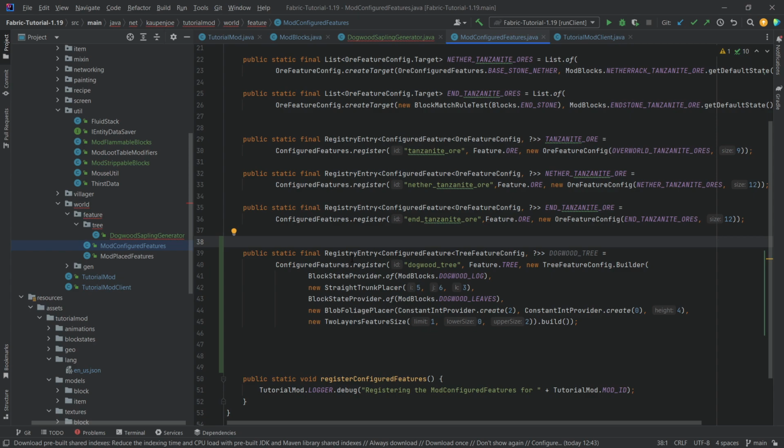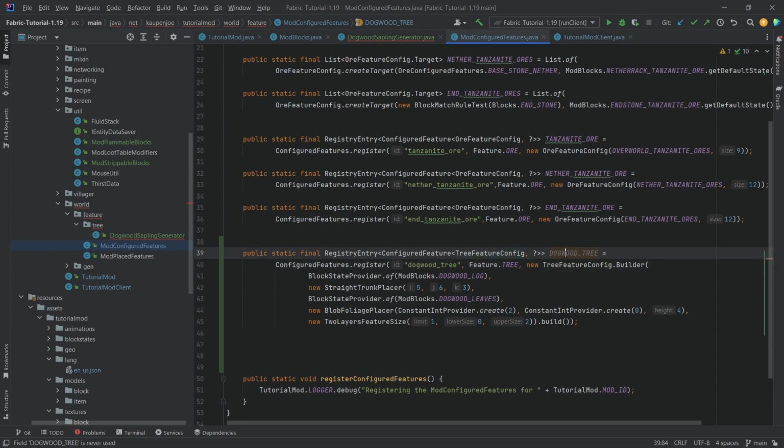So as you can see, we have a registry entry over here of configured feature of tree feature config question mark, and is called dogwood tree. Interestingly enough, this is basically registered under the name dogwood tree. It is a tree feature, and then we need a tree feature config builder right here. Now there's all sorts of different things that are in here. The first one is a block state provider of the dogwood log. Now, what does that mean?